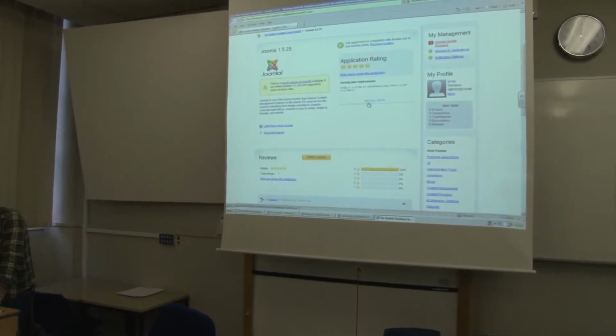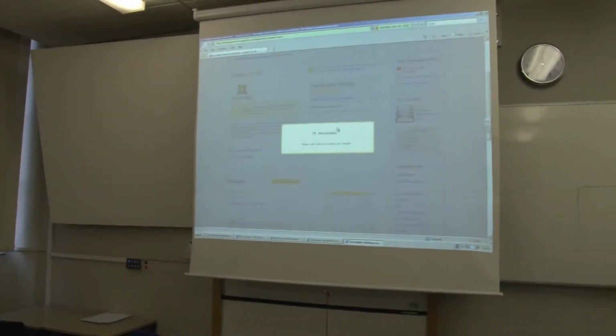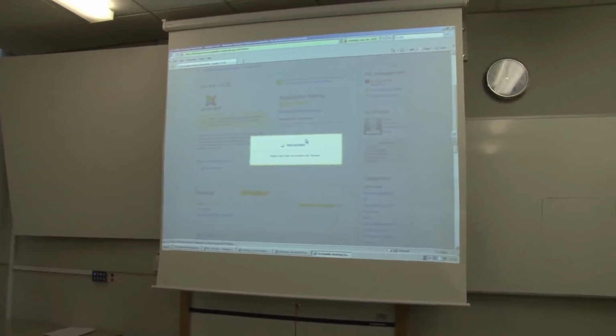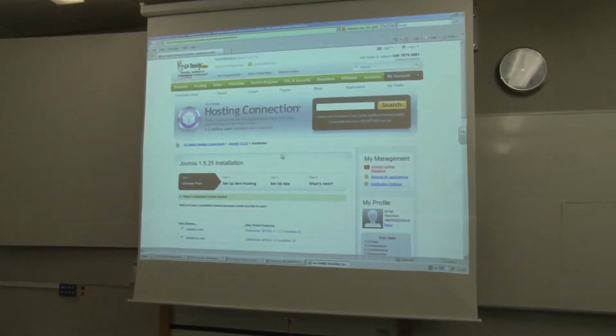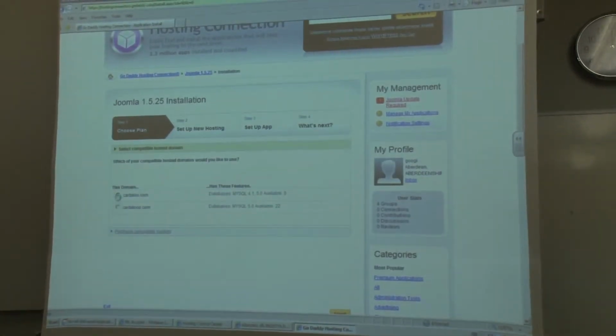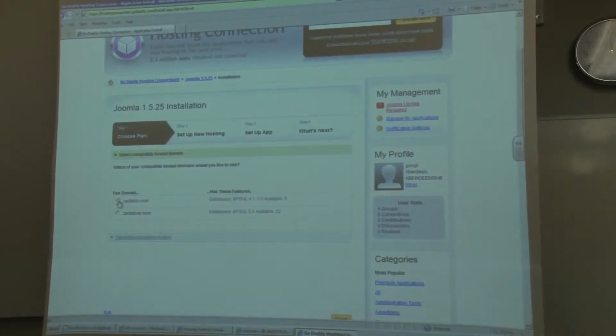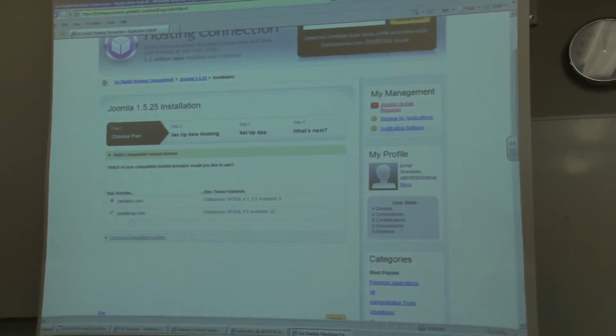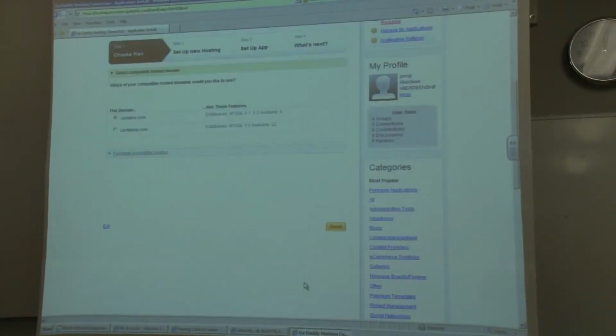If you want to install Joomla, it tells me there's a new option for it, which is 1.5 or something. You just select it, click on install, and select which domain you want to use for that website. And you see the databases here already. We already made a database, so you don't need to be worried about that part.